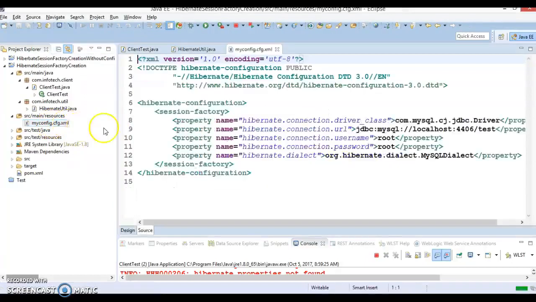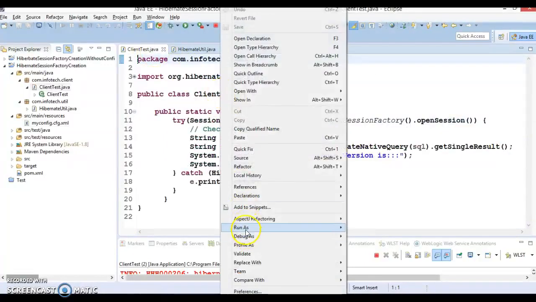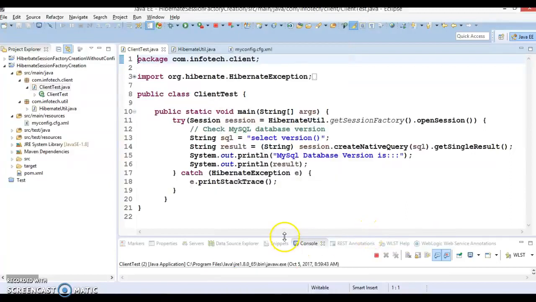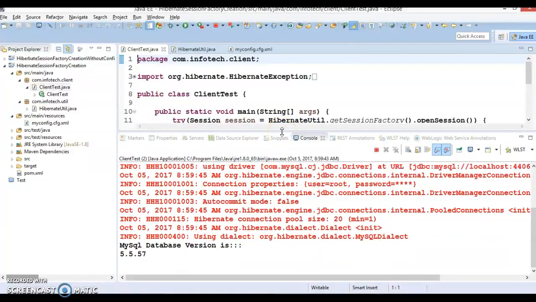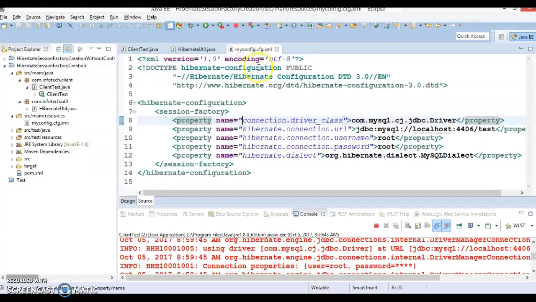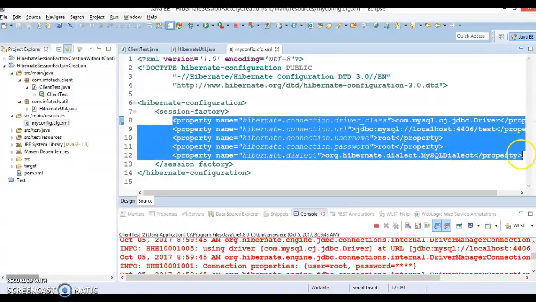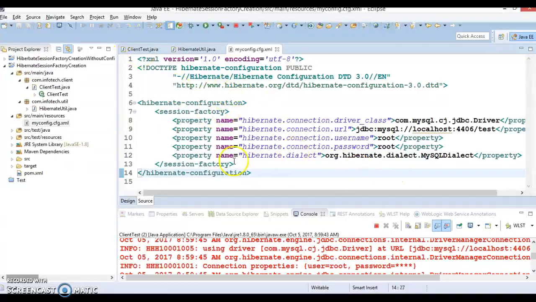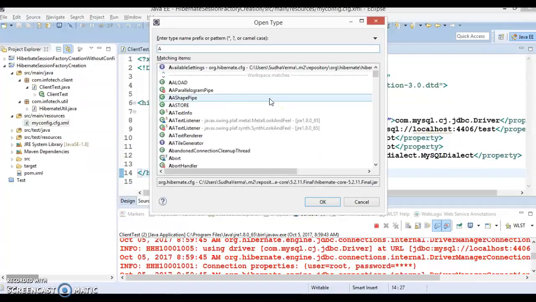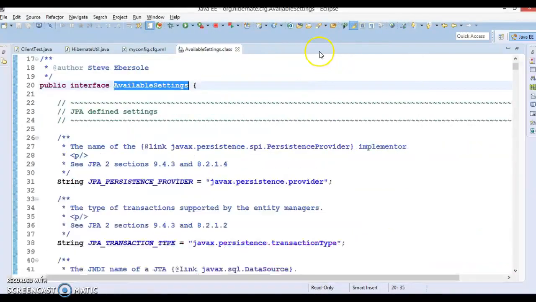Now one more thing: in this Hibernate configuration file, the hibernate. prefix is optional. If I remove this prefix and run this application, it is still running, which means the hibernate. prefix is optional. Still I am going to revert it, because for better readability I want to follow the same naming convention.